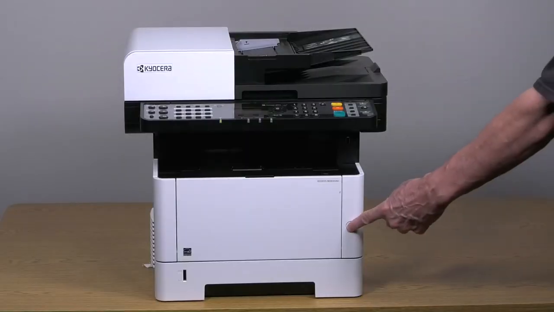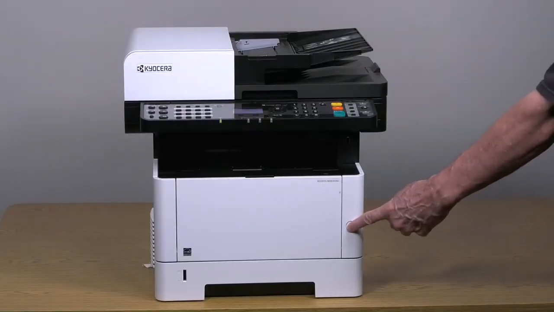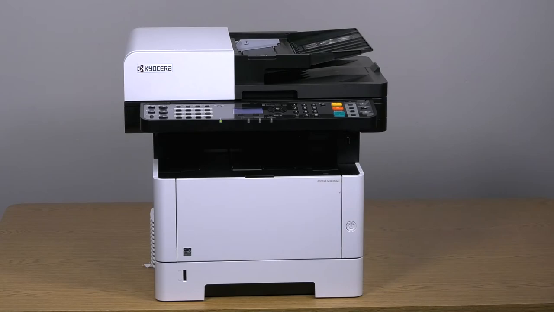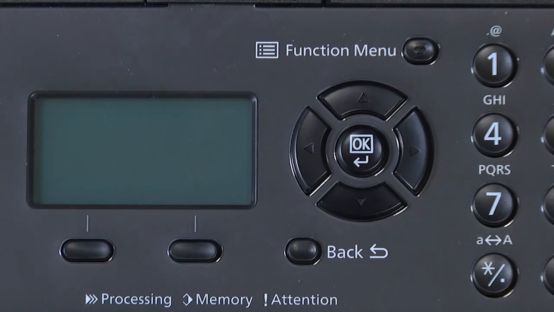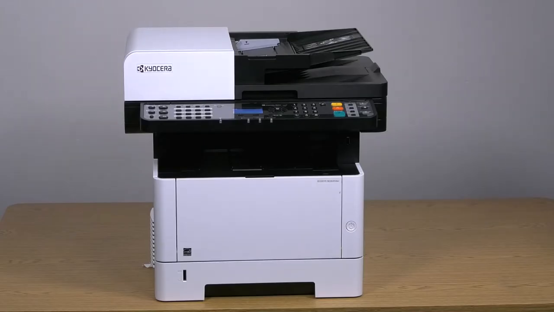Turn the machine off by pressing the on-off button for 2 seconds and then release. You will be asked if you wish to terminate any pending current jobs. Select Yes. The machine will shut down. Wait a few seconds and briefly press the on-off button. The machine will power back on and come to ready.